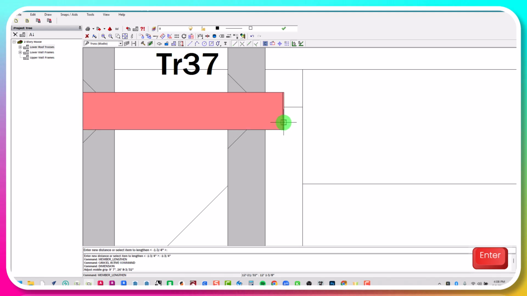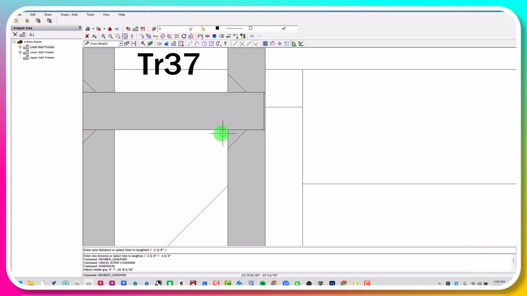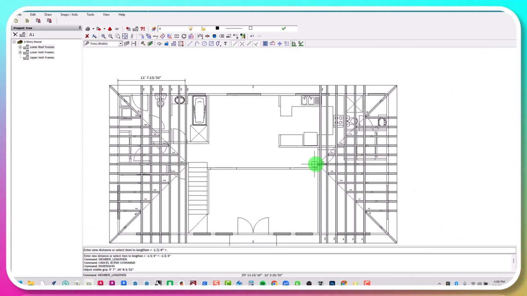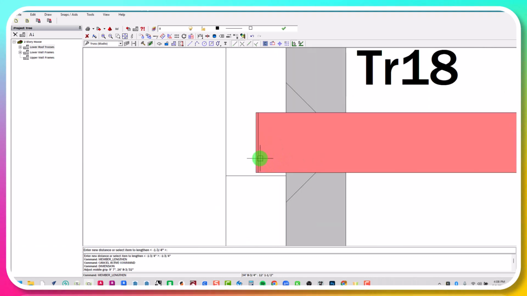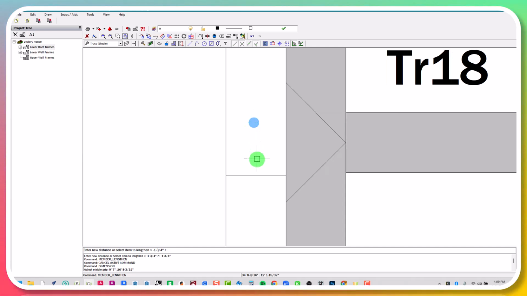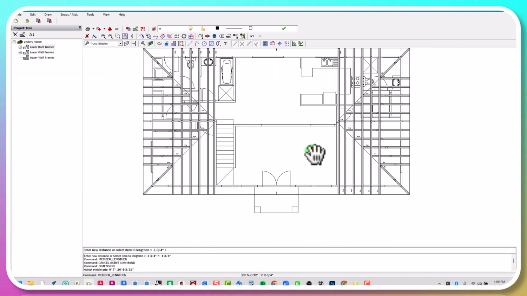Go ahead and click on this right edge of this truss and it will shorten. Zoom out, zoom into the other side. I'm still in this command. Go ahead and click on this left side of this truss now to shorten it as well. Make sure you have the snap near on so you can just snap to the edge of this truss, and that'll shorten that one as well.